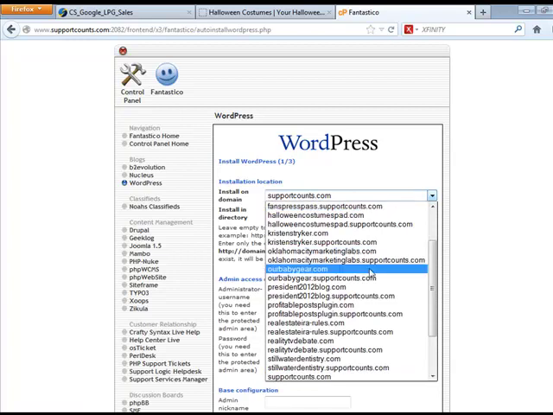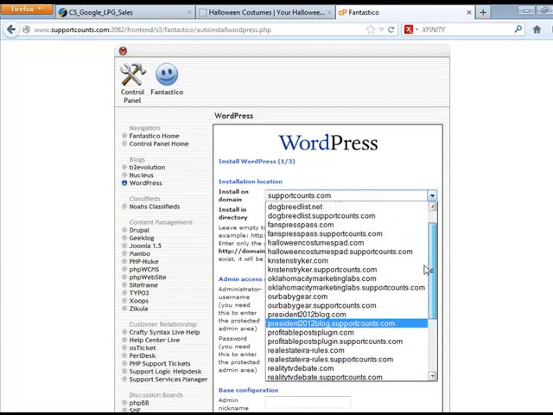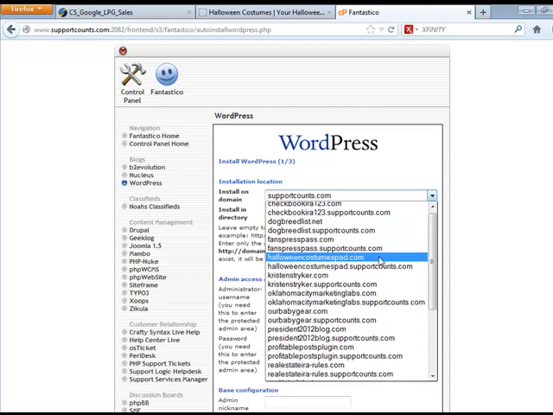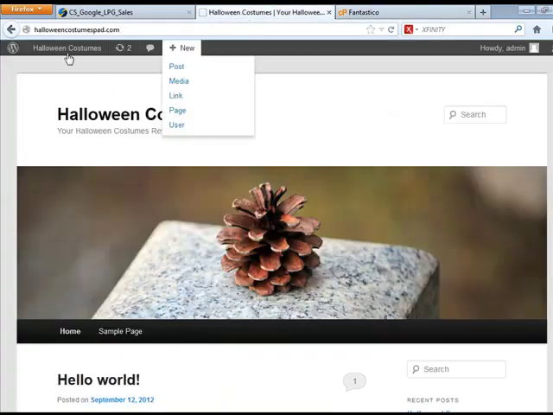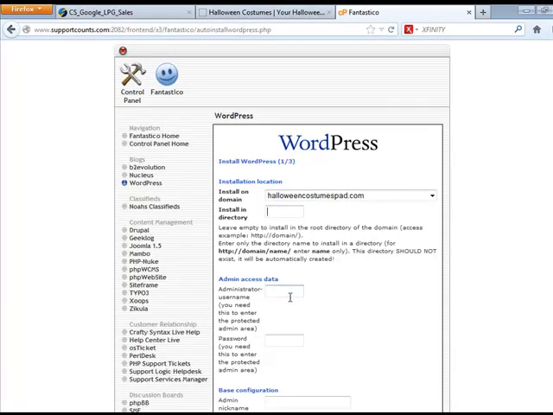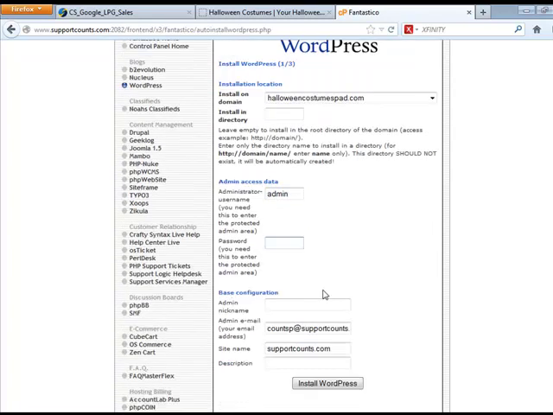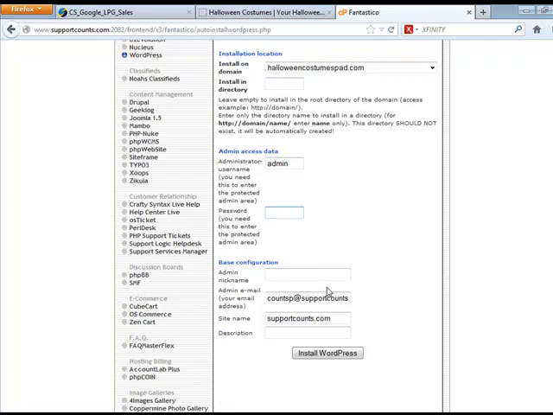So I'm going to choose the domain that I want to go after here, which we've selected Halloween Costumes Pad. And for install in directory, you want to keep that blank because we want our main domain here to just be Halloween Costumes Pad. So I'm going to go ahead and choose the username, which typically is like your WordPress administration name. And that's typically what I go with, admin. Password, so choose your password here that you want to use.